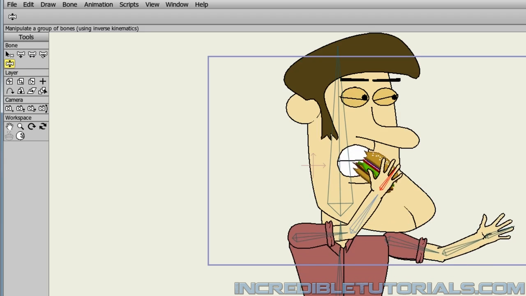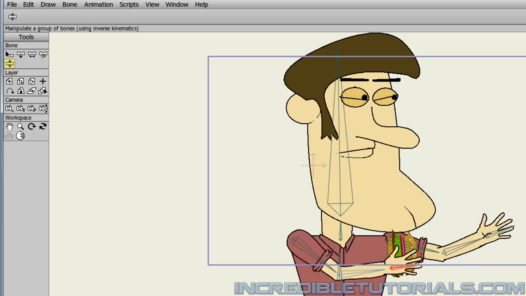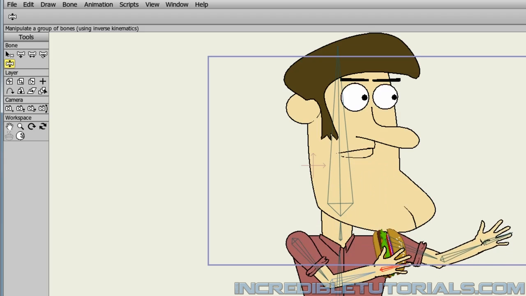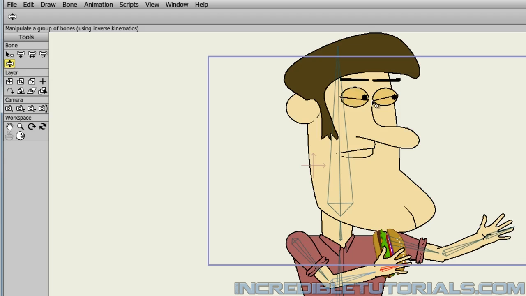Just one more time. That looks pretty good. Okay. Now we have to adjust some eyes, of course. As you can see, I have the eye closed at one point when my switch layers started early for me. But that might be a good place for him to blink anyway.